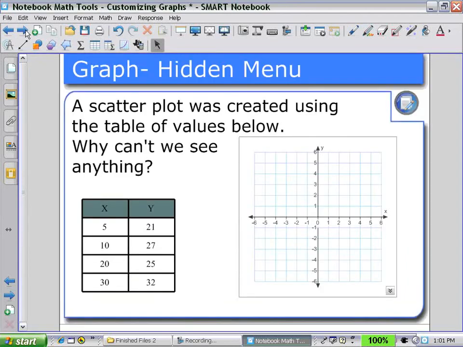Here's an example. A scatter plot was created using the table of values below. Why can't we see anything? Looking at the ordered pairs, we realize that our points are not on the grid. And therefore, using the two arrows on the bottom right to reveal my hidden menu, I can see the three icons for panning, zooming out, and zooming in.